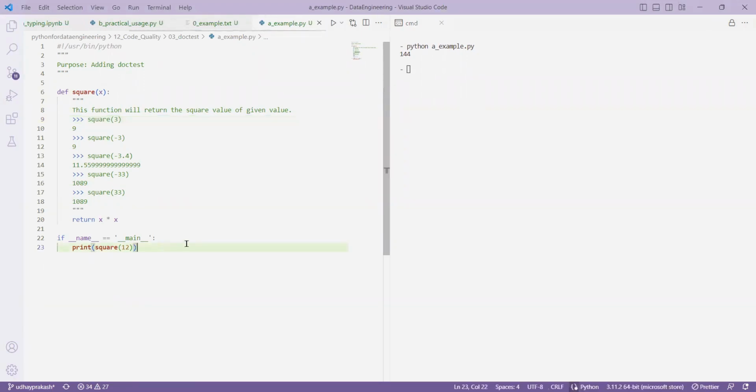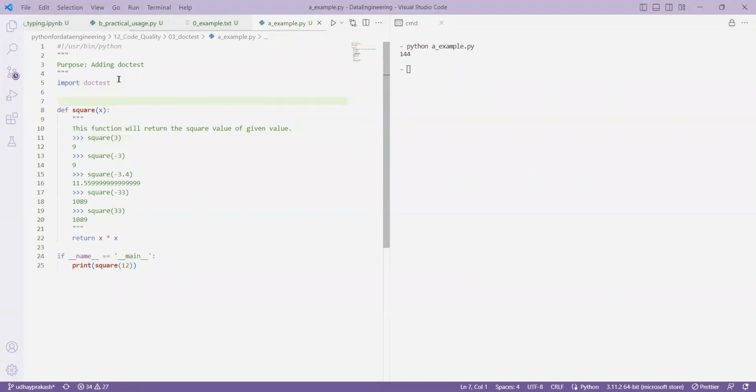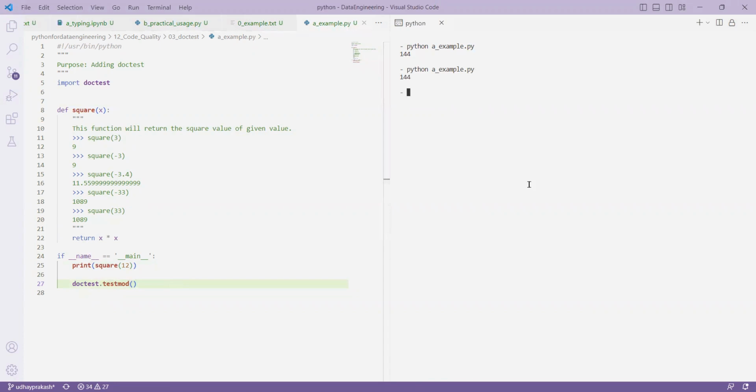Generally no one will do this kind of nonsense within the program. But if I write a doctest here, with the general imports we need at the start, and you want to check it, for checking we have doctest.testmod. If I execute this, when our program is executing itself, it will run the tests. If there is something wrong, it will show it.